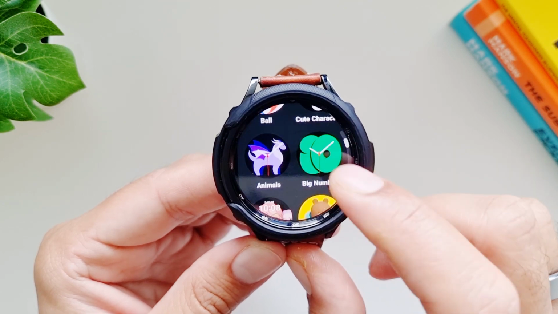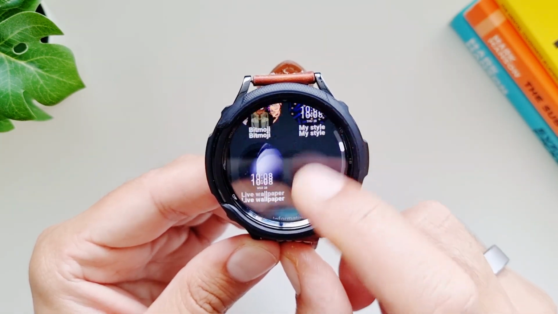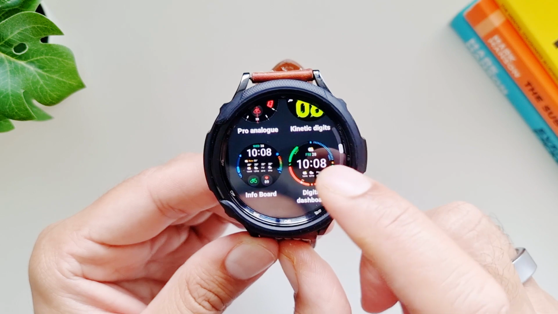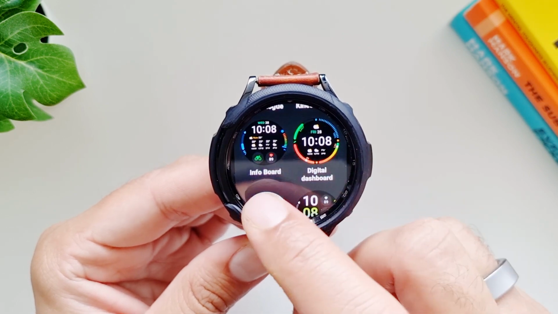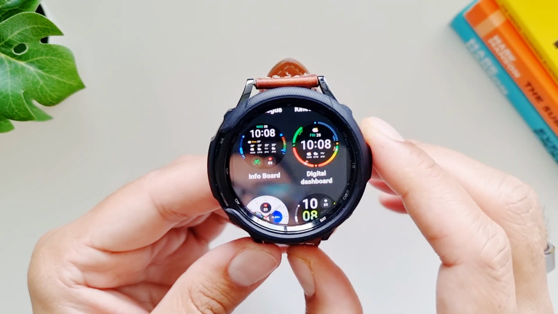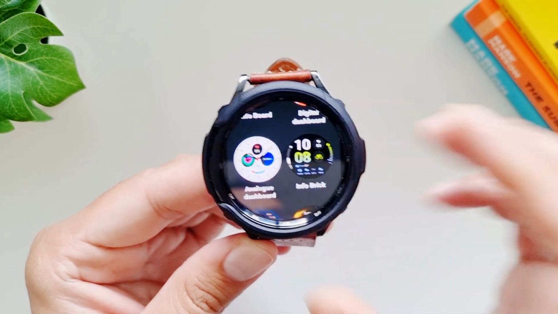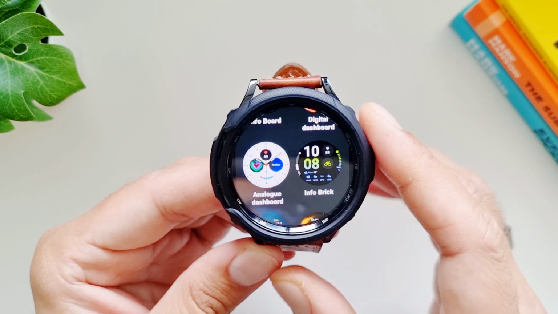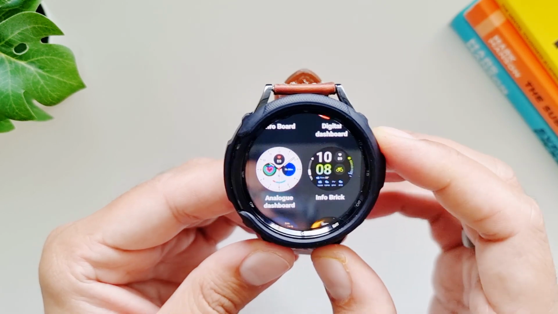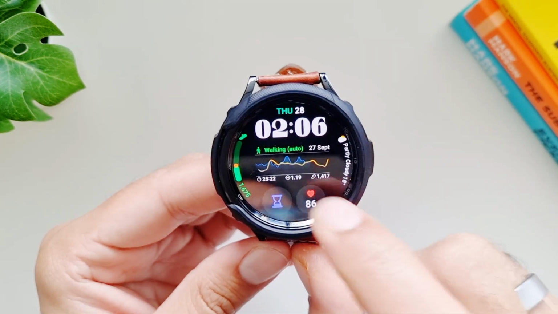So if you go in the watch face catalog here and swipe up, one of them is Info Board, and that's the one that I'm using on this watch right now, and the other one is Info Brick. So these are the two watch faces where you can use these new complications. Now let's go ahead and take a look at these complications.